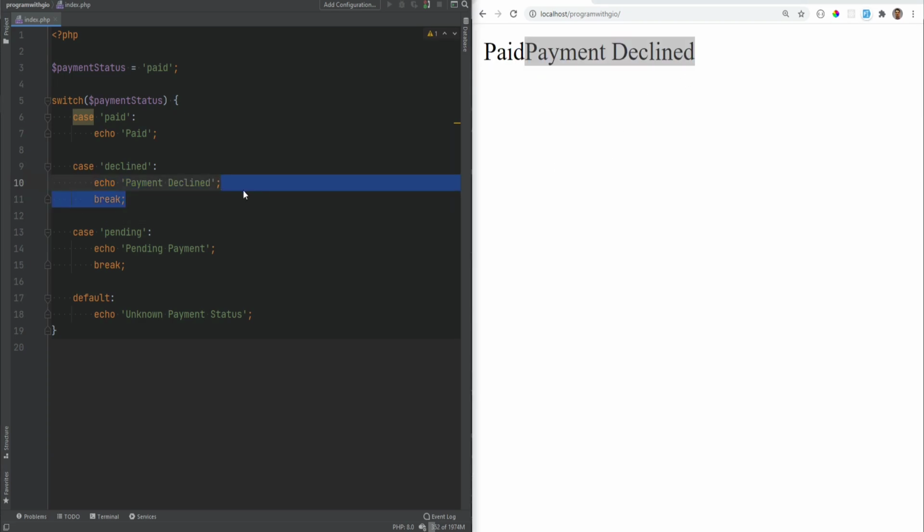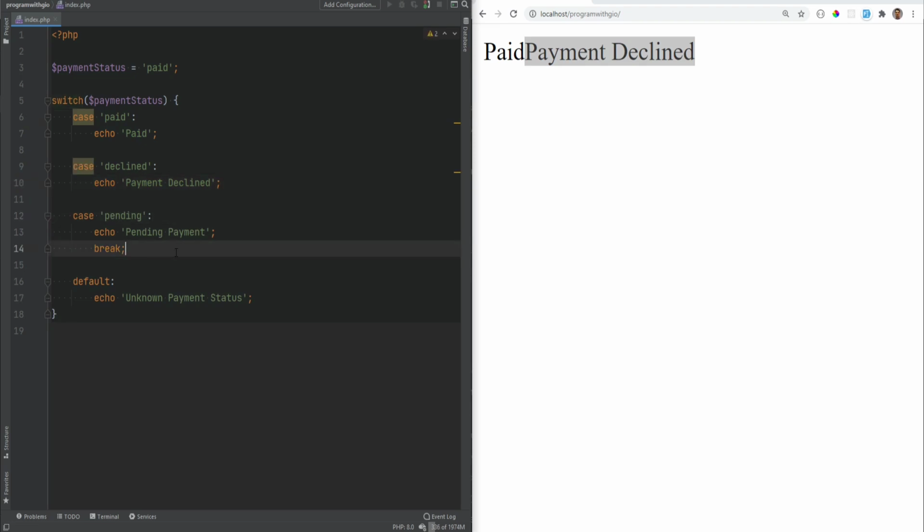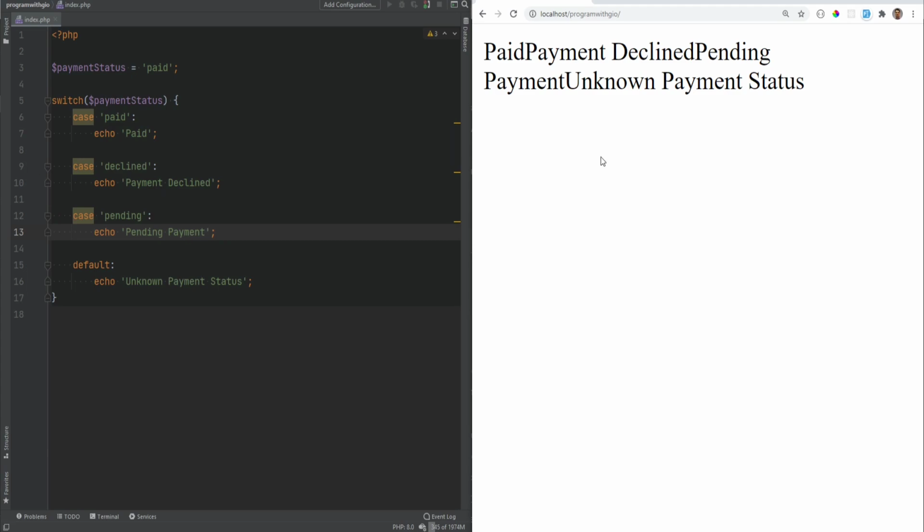If we remove the break statement from here as well, now the next break statement is here, and then it would stop right here. If we remove the break statement from here, then everything will get executed along with the default case. So if we refresh, we see that everything is printed out. As you can see, this might or might not be intended behavior, and it could introduce some unexpected bugs. Though there are some use cases to follow this fall through strategy.